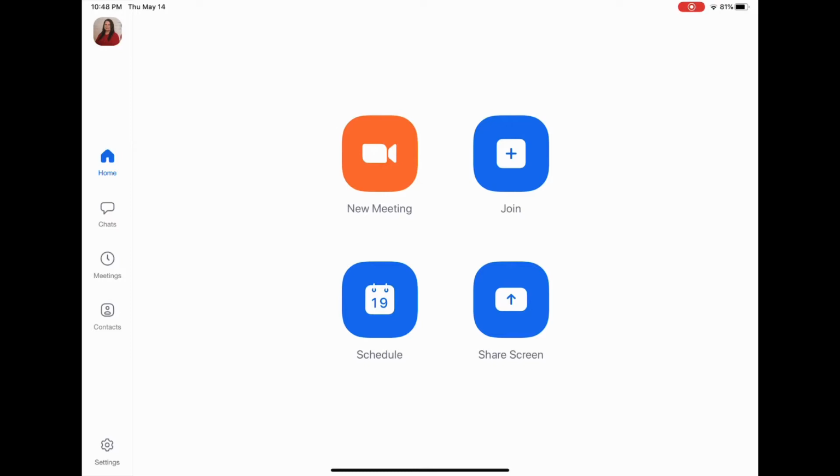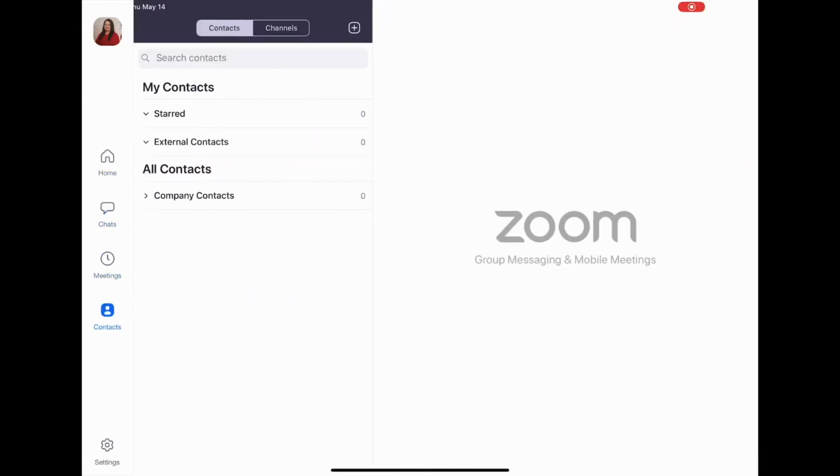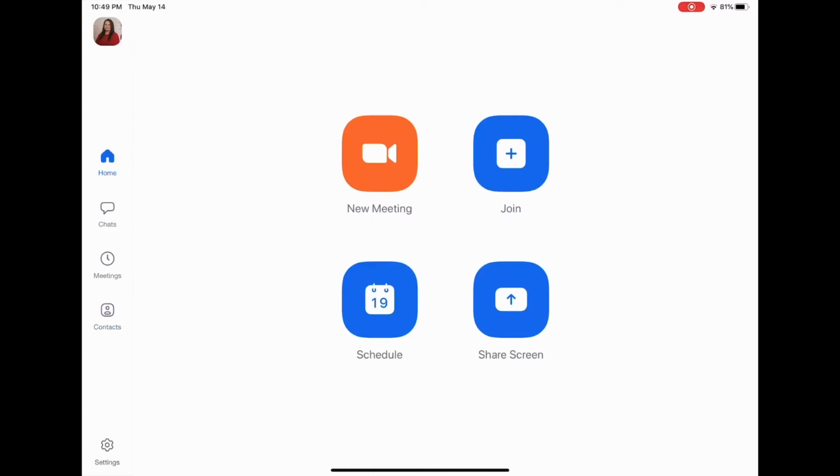This is your home screen for Zoom. If for some reason it ends up showing your chat rooms or your meetings or whatever, that's fine. All you need to do is make sure that you click on home. And if you don't know where that is, if you see my picture in the top left-hand corner of the screen, right below that is the home button.